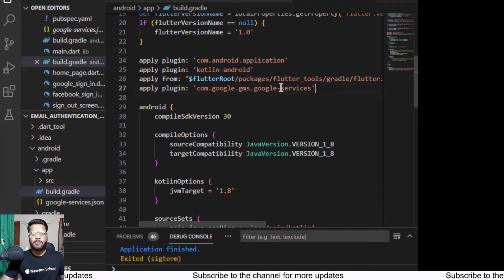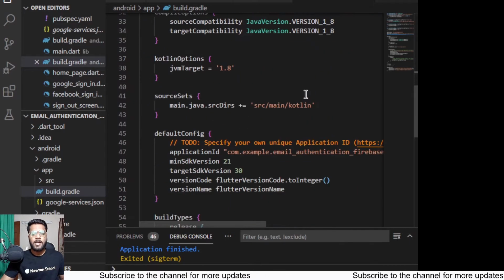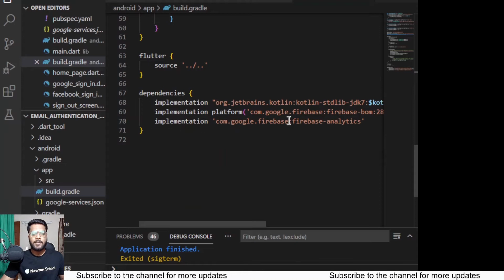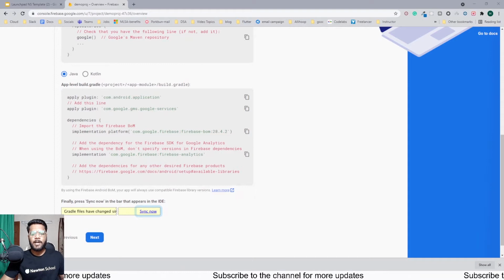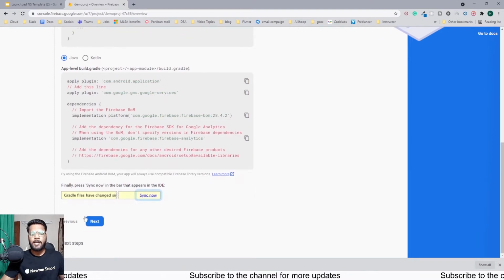So here you can see that for the plugin, I have added it inside the app level build.gradle file, that is com.google.gms, Google services. And for the dependencies as well, I have added the implementation for analytics and for the Firebase BOM over here. And make sure to save the files before you run the app, else it will provide you with some random API errors as well.